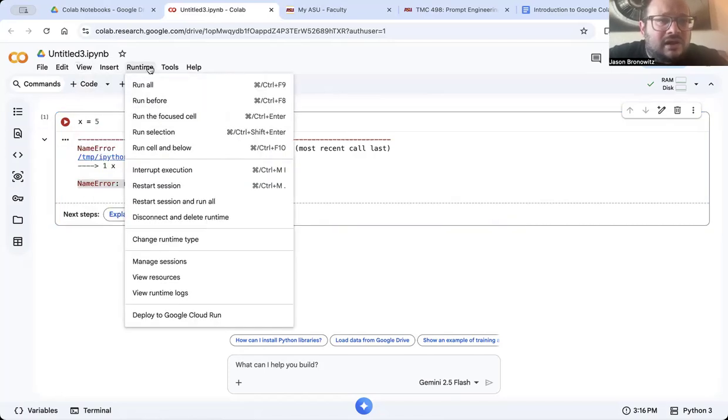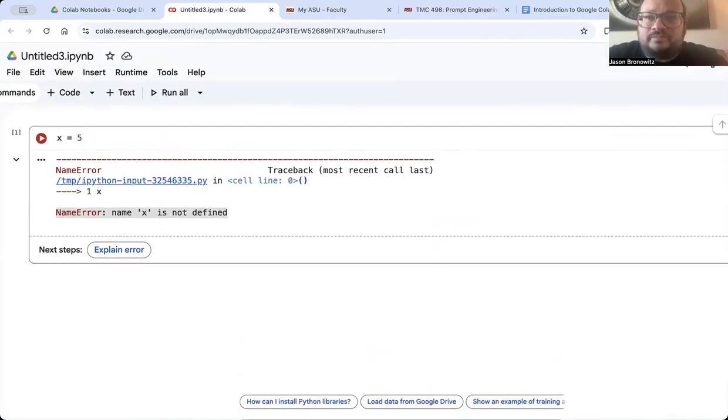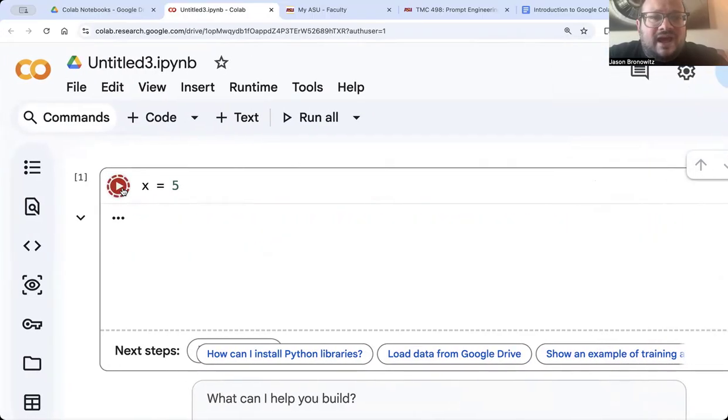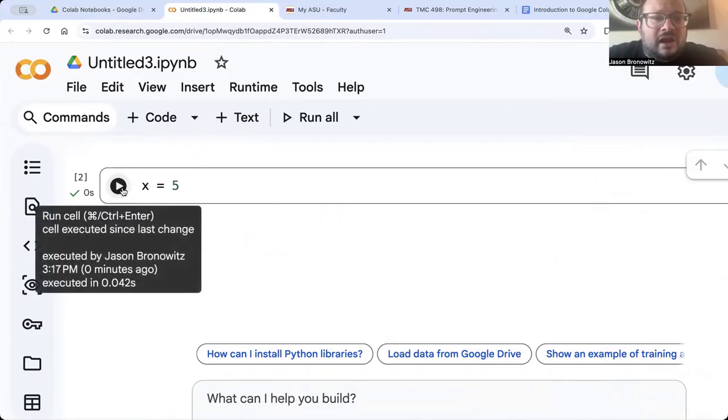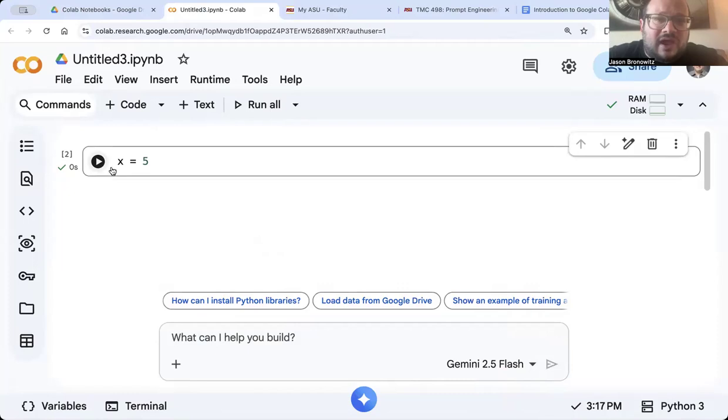Let me go ahead and zoom in here. Let's do it this way. When you go ahead and run this now, you'll see a couple of things. I clicked run here, and that runs this box. This physical box is a box of code. You'll see a green check mark telling you that you've run this box, along with the amount of time it takes to run it. So I ran this chunk of code that executed the line x equals 5.